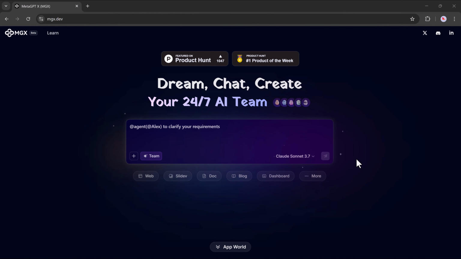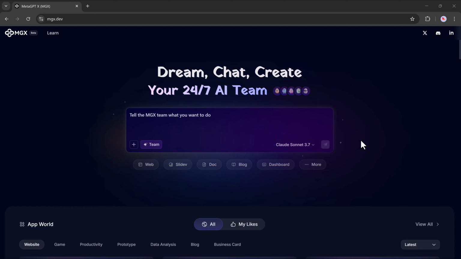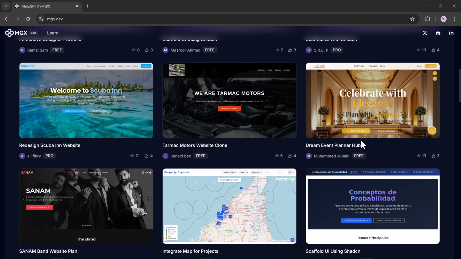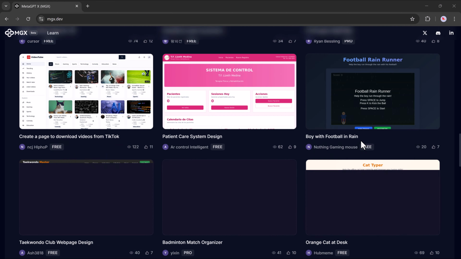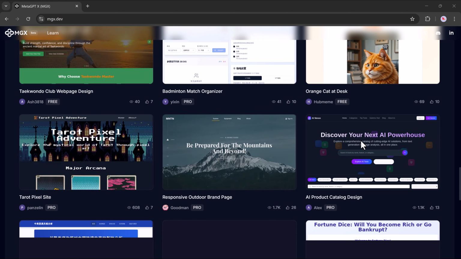After creating your account, you will see the dashboard like this. Here, you can see a prompt bar. You just need to enter your prompt and it will automatically generate the website for you. Down below, you'll also find ready-made templates. You can use these templates and try them out. We're going to try everything one by one.